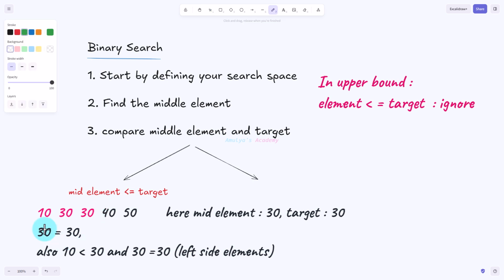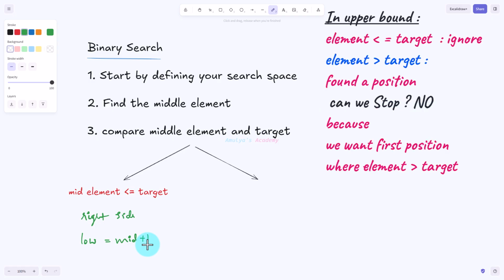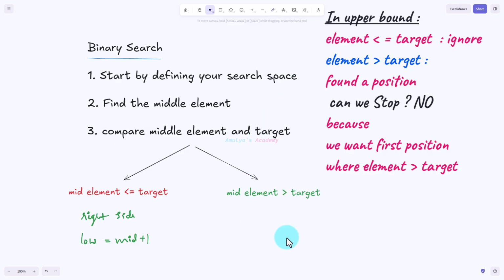So that's why when the middle element is less than or equal to target element, we need to search in the right side. For that, we need to take pointer low equal to mid plus 1. If the middle element is less than or equal to target element, just ignore them. So search in the right side. Okay, so the next case is when the middle element is greater than target element. So what we need to do when the middle element is greater than target element?